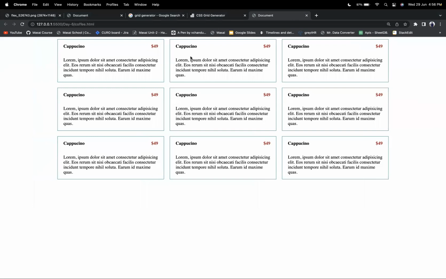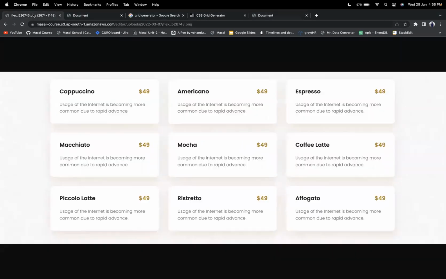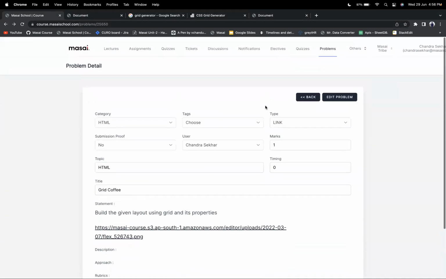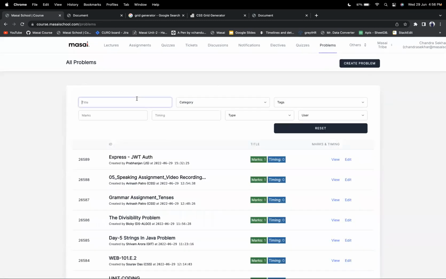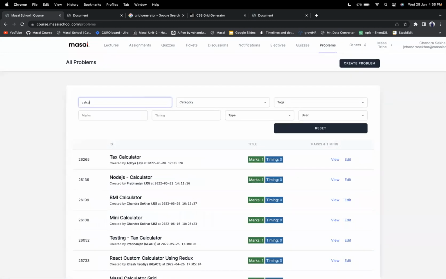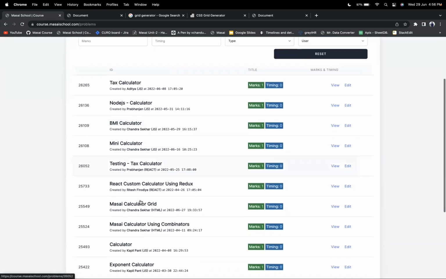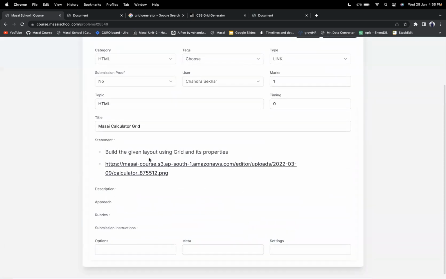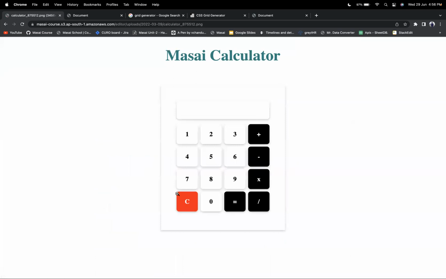Okay. So now let's go to the second question of the session. How many of you solved the calculator question? Calculator. This one. Using, I think using flex, right? Using combinators and flex. How many lines of code did you take for this? Only HTML or entire code? How many lines of code did you take for this?